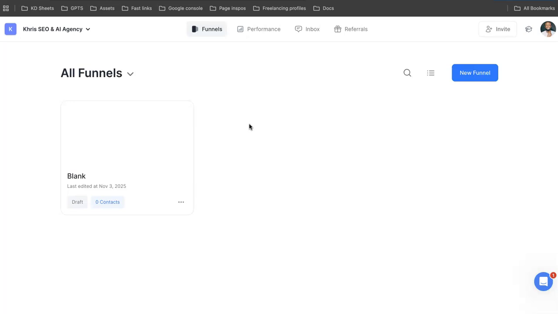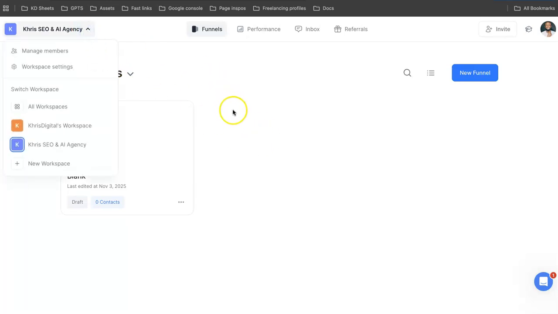So far, Perspective funnels is not bad. I will give them 6 out of 10 or 6.5 out of 10.